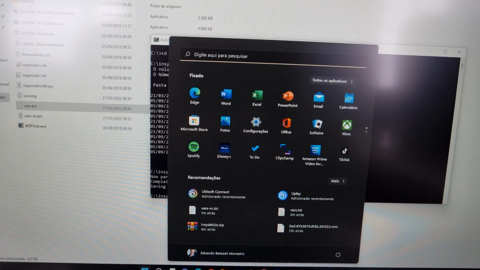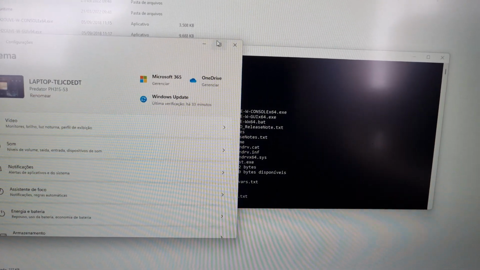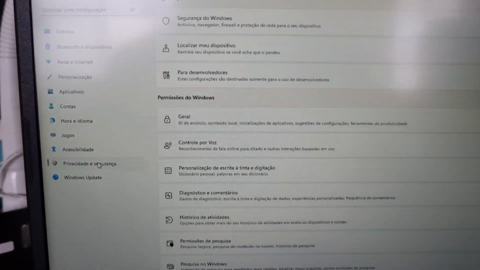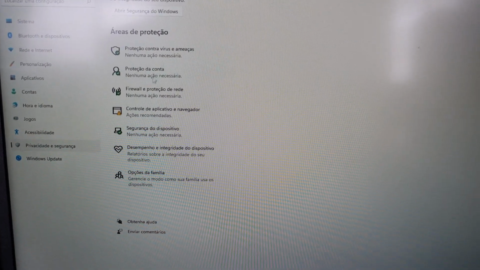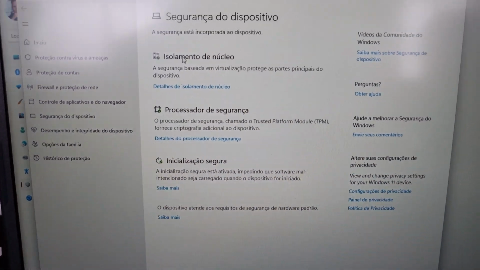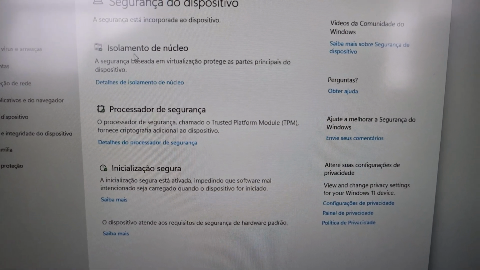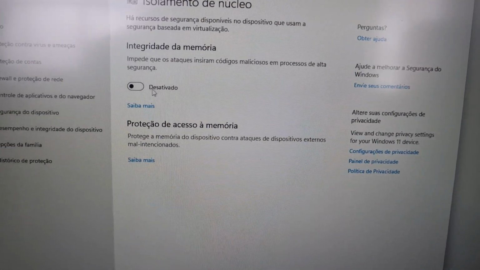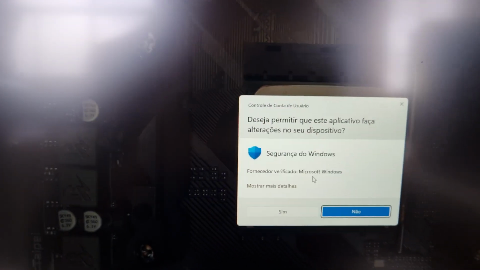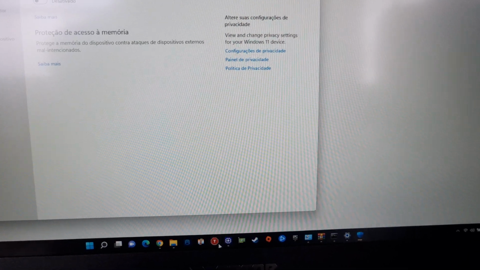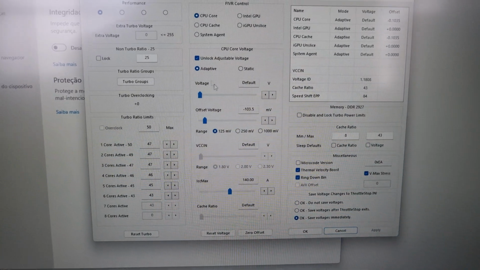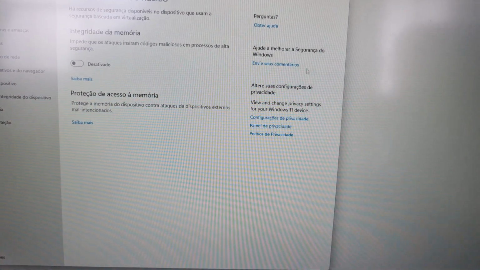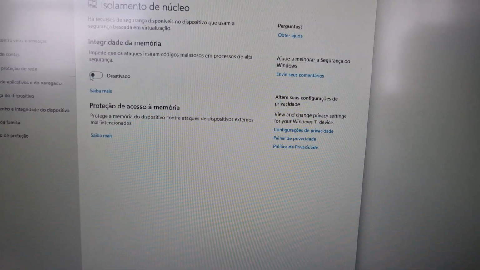So you need to go to the Windows configuration. Need to see security, Windows security, and look for these options, and this one, core isolation. So you need to have this disabled, as we have here. If we enable this, that I won't do, the ThrottleStop will not have permission to apply the Undervolt. So you will have to disable this.